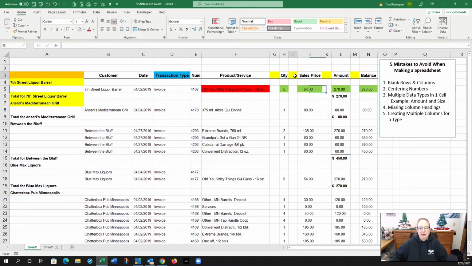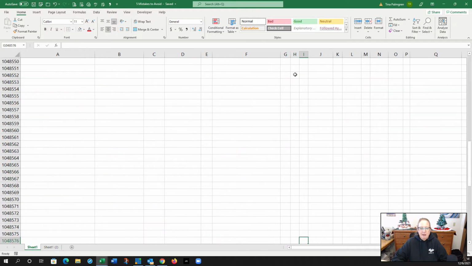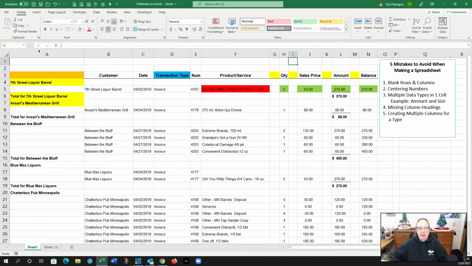If I come over here and click End and the down arrow, it takes me down to cell number 1,048,576. If I go End and up arrow, it'll bring me back to the top, to row 1. So there's absolutely nothing in that entire row, so it's kind of useless. These actually have names in them, but there's nothing in any of the other information. So it's a useless row.